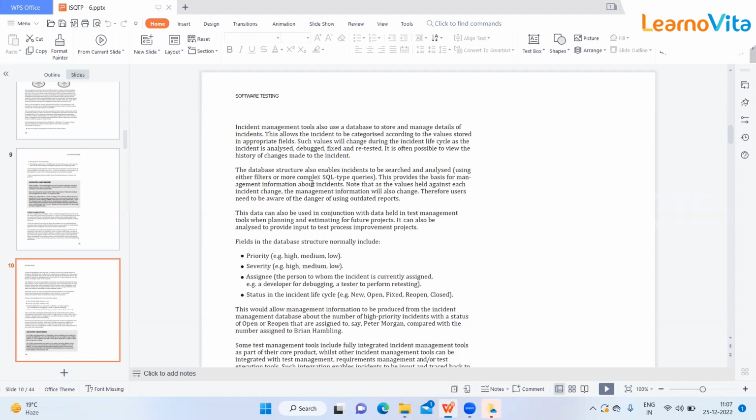Now, the database structure also enables incidents to be searched and analyzed using either filters or more complex SQL type queries. So, for the more technical side, if someone wants to check all the data in terms of SQL queries, then definitely he or she can check that. This provides the basis for management information about incidents. Note that as the values held against each incident change, the management information will also change. Therefore, users need to be aware of the danger of using outdated reports.